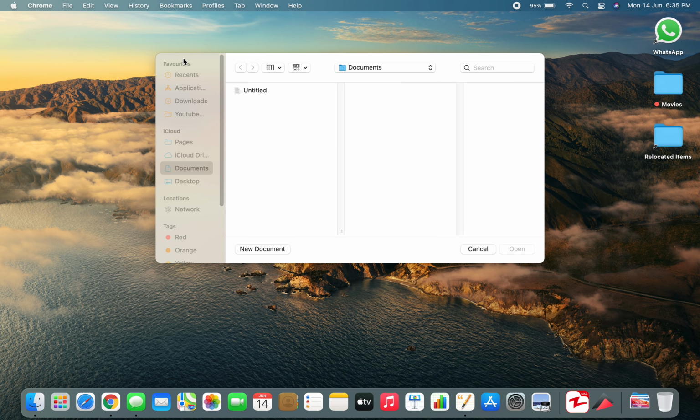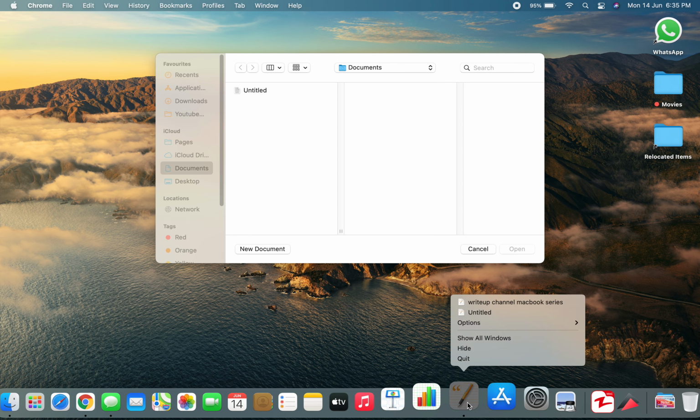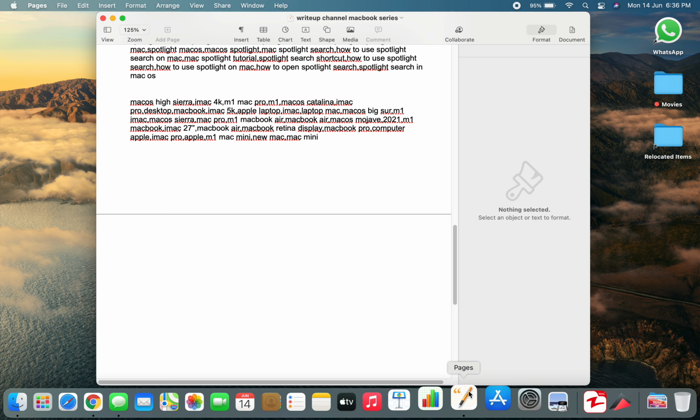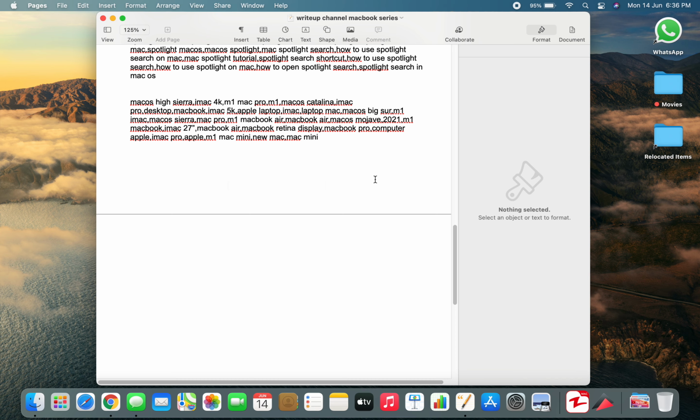And another method is on the Dock, click and hold to select windows. So in Pages, I am going to click this button, and here there are two pages. So I can select the desired page which I want, and long press this button, and I can select another one. So this is going to be another method for doing that.